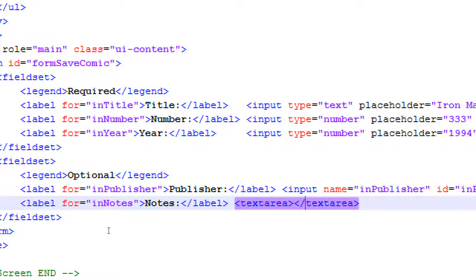This should have a pair, unlike input. Input is a self-closing element. Text area is two tags. So when this was invented back in 1990 or 89 or so, for whatever reason, text area was designed a little bit differently. You just have to memorize or practice that text area for multiple lines of input is different. It's two tags, but it still works the same with a name and an ID in notes.